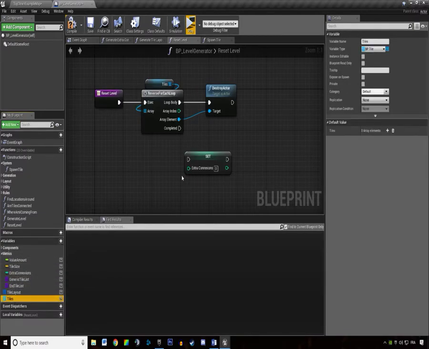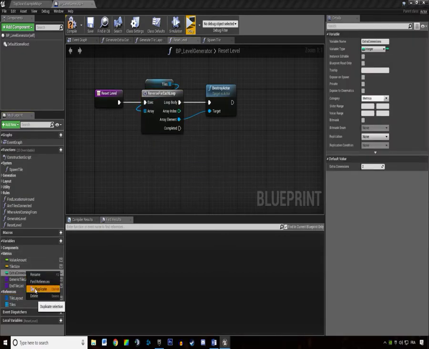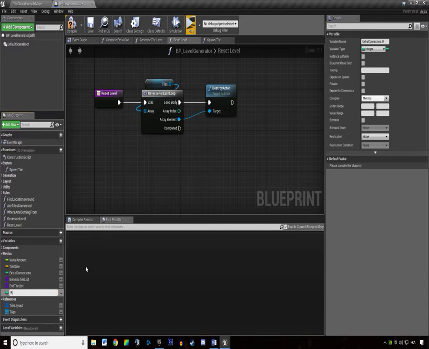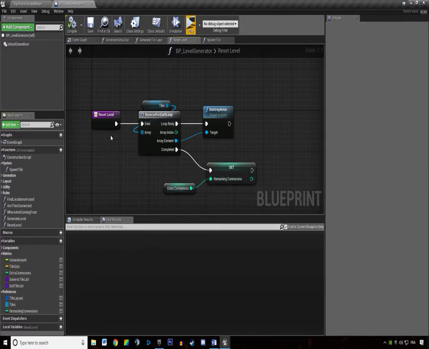And then we're going to say our tiles is in the references folder, the tile layout as well. And we're going to duplicate extra connection. It's going to be called remaining connections. This is going to be a reference variable. And when we reset the level, we're going to say the remaining connection is equal to the extra connection.